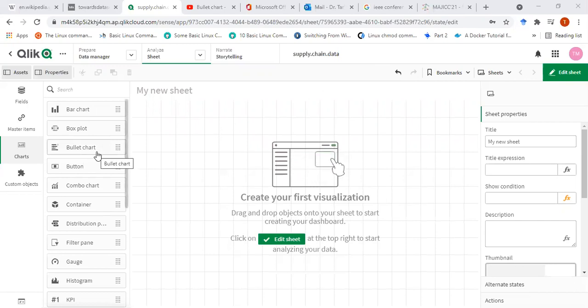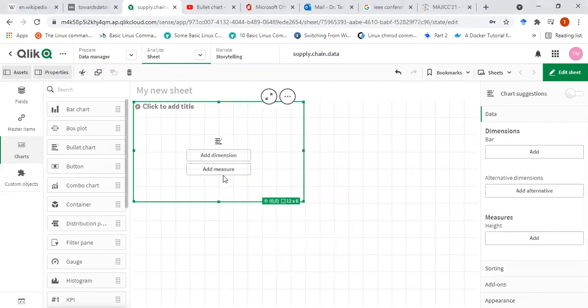So bullet charts are used to see the performance of your KPI, whether it is beating your desired business targets and whether the current performance is in a safe range or not. So they are considered better than the gauge. So let me double click on the bullet chart here.